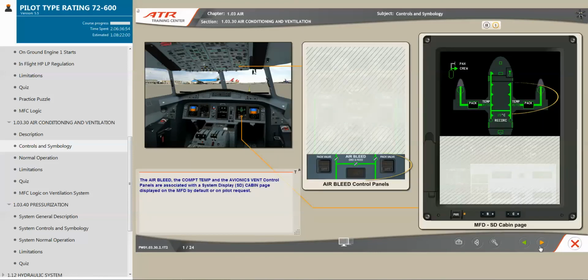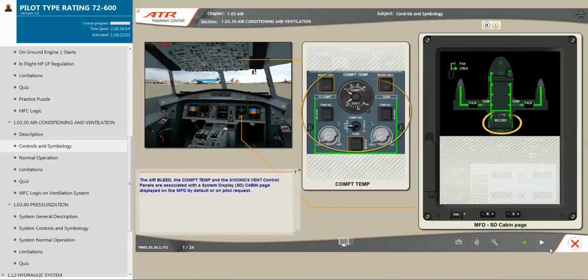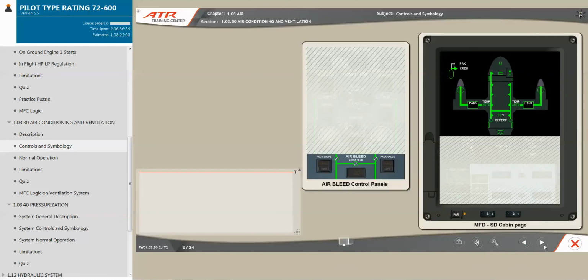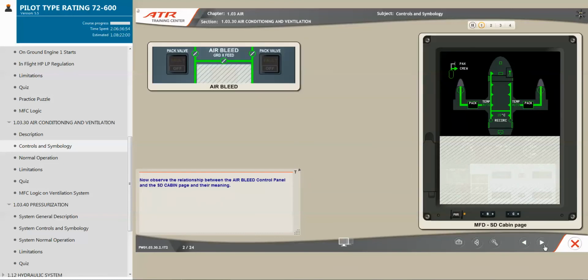The air bleed, the compartment temperature, and the avionics ventilation control panels are associated with a system display SD cabin page displayed on the MFD by default or on pilot request. Now observe the relationship between the air bleed control panel and the system display cabin page and their meaning.